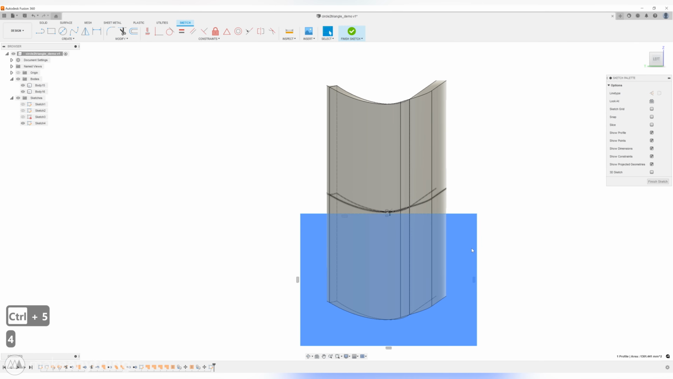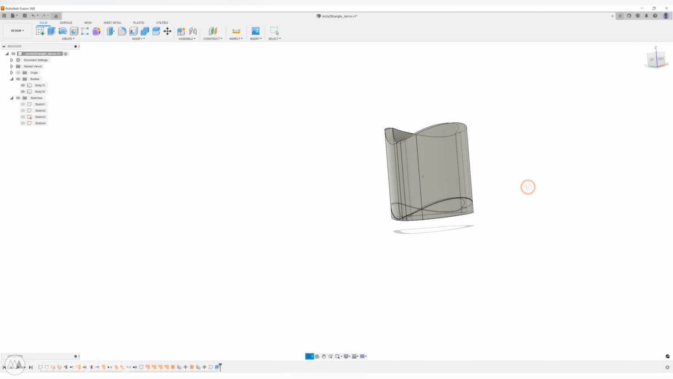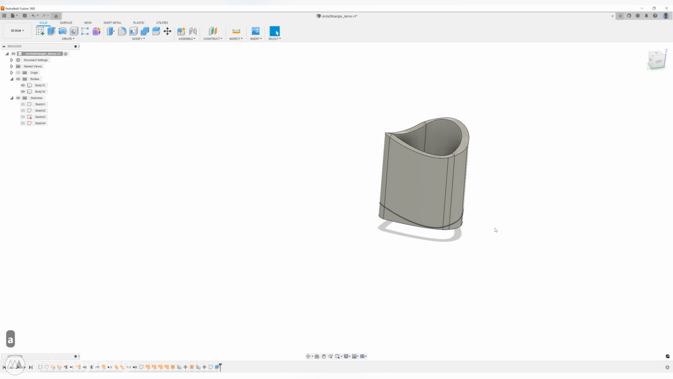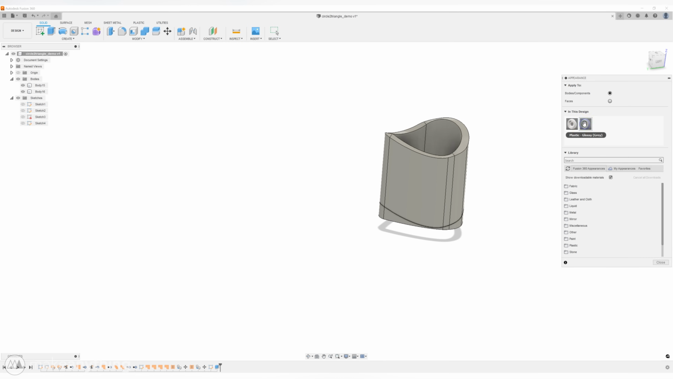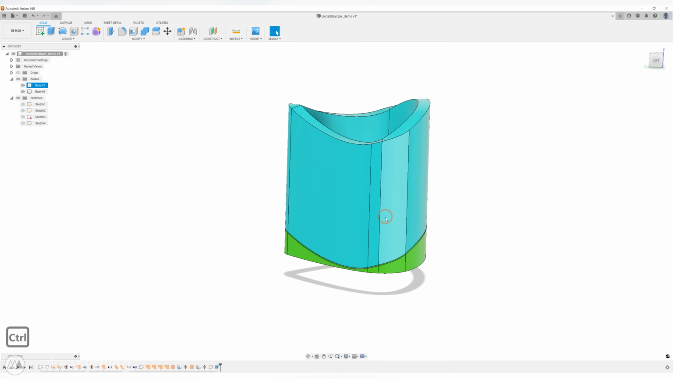Then we'll use the Extrude tool and cut away the rest of that bottom body, which leaves us with this nice flat bottom that will print more easily. Whenever we model multiple bodies in a project, I like to give them separate appearances to make sure that they stay separate. Anyways, there's our shape with supports.